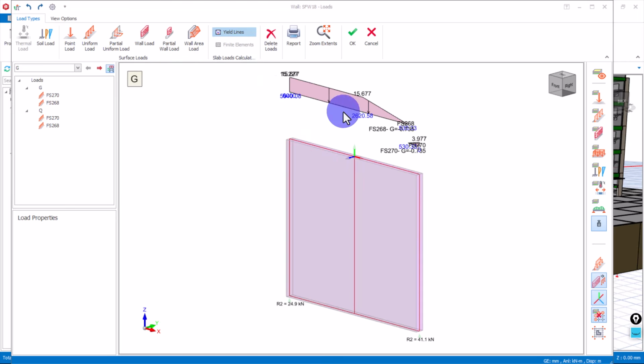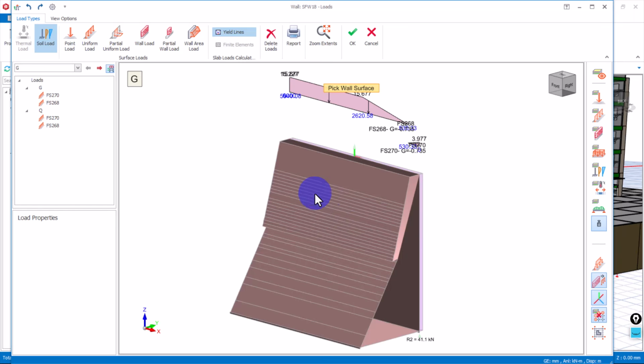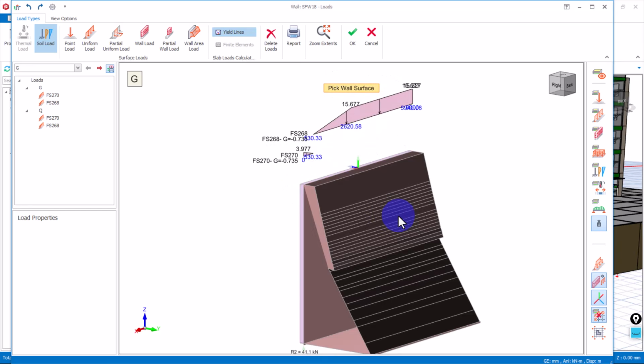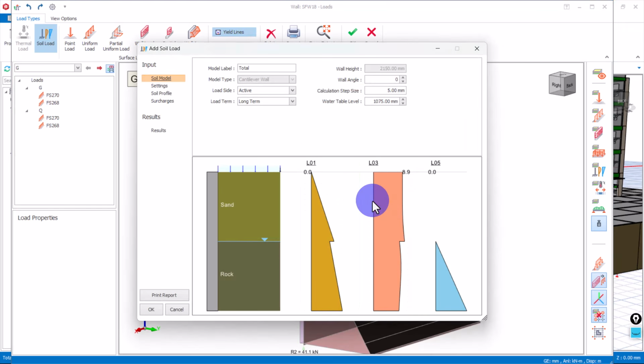You can see that we have several loads, for example, soil load, point load, uniform, partial uniform, and wall load. Now we want to deal with just the soil load. So I'll click on this soil load here, and then click on the surface of the wall. In this case, we are loading this soil load on this wall face. So I'll click on this wall face and wait for it to display the next interface. On this interface, the first thing you can see here is the option that says load side.